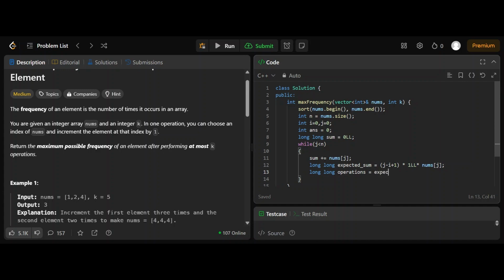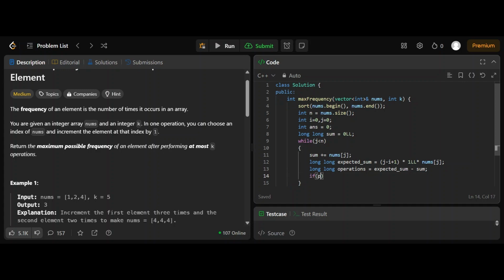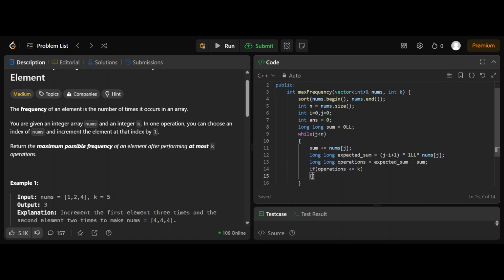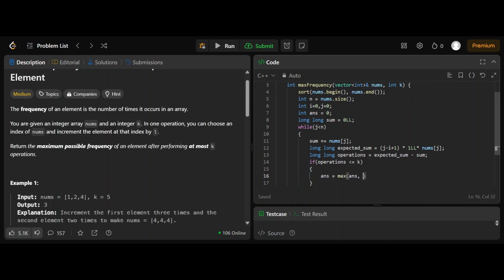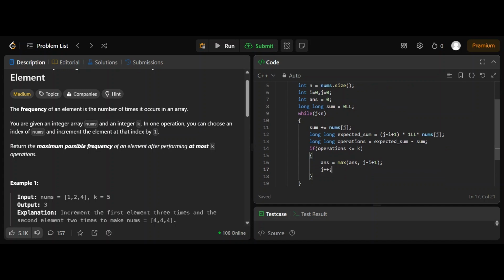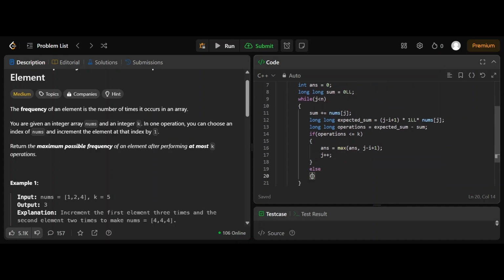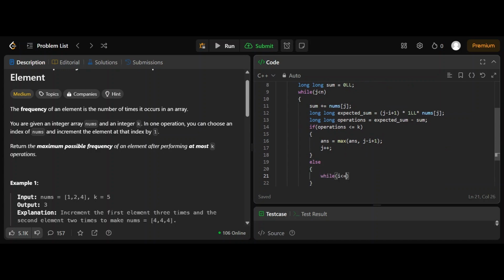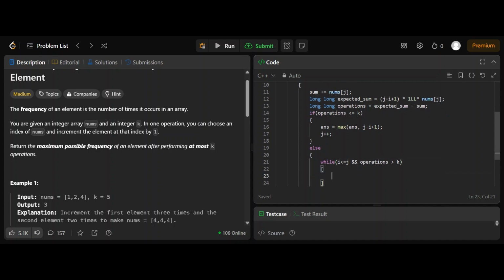Fine. So our operations would be what? Expected sum minus this sum. So now just compare. If operations is less than or equal to k, then our answer could be maximum of answer comma j minus I plus 1, and we will do j plus plus. And in the else condition we have to run that while loop for the opposite condition. So the opposite condition is operations greater than k.